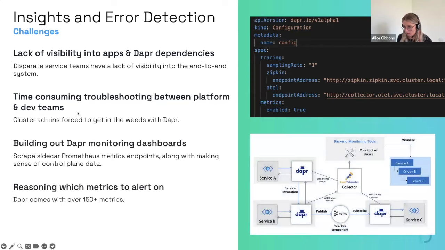And of course, you can build out monitoring dashboards for this. These can be time consuming to build out, and you have to scrape all of the Prometheus metrics endpoints on each sidecar, as well as make sense of some of that control plane data. We have people using OpenTelemetry for this, the OpenTelemetry collector, but there are over 150 metrics that Dapr provides you out of the box, and some of these alerts are specific. You have to decide which ones you actually want to alert on and which ones are important, separating that signal from the noise.